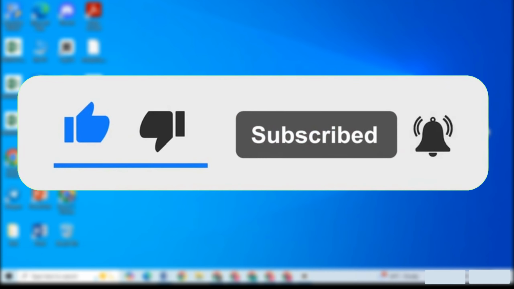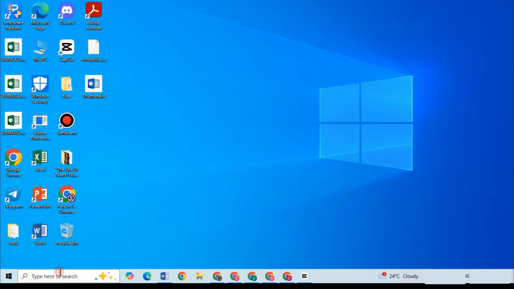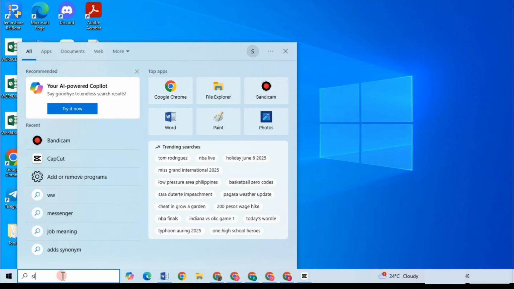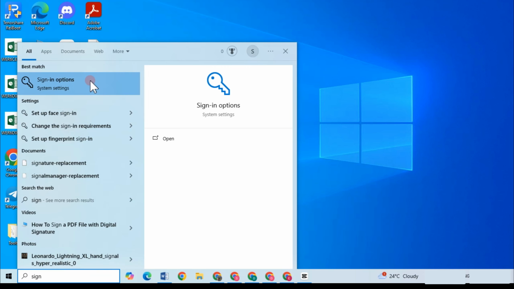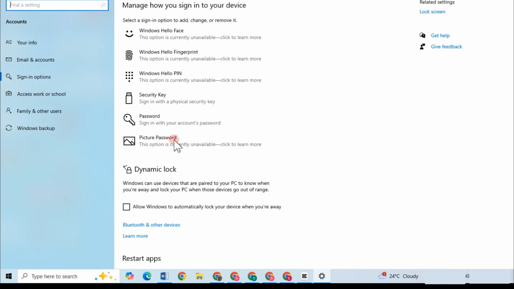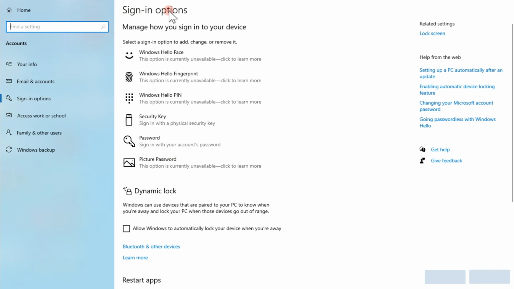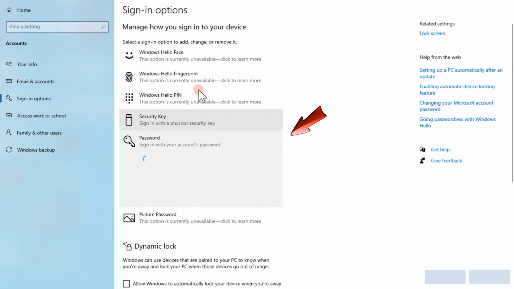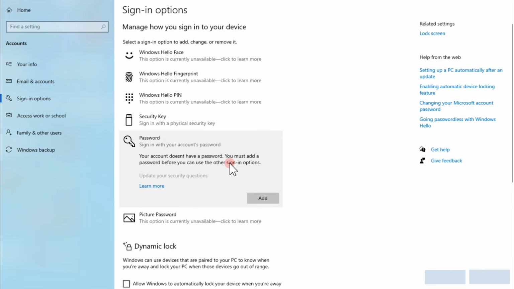So let's start. First, you have to go to your Start menu, and then here you have to search for Sign In options. So you have to open this one right here, and it will take you directly to your settings. Here you will see different options, but what you're going to do is you have to look for the password option right here. So in order for you to basically set up a password or PIN, you have to tap on password and then you have to create a password here. You cannot create PIN on Windows if you haven't added your password first.